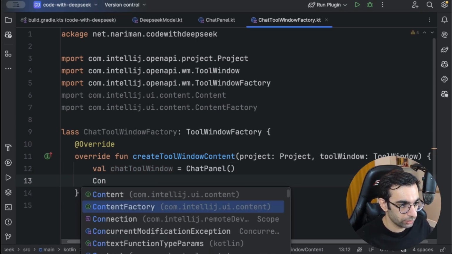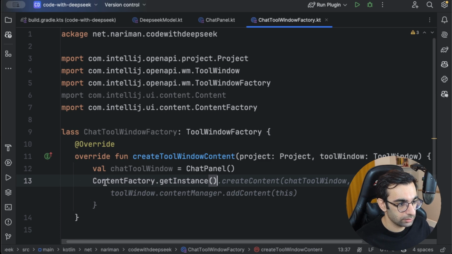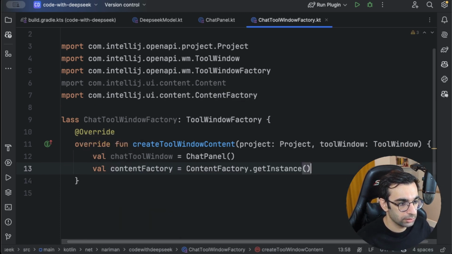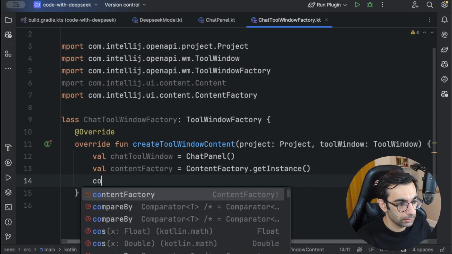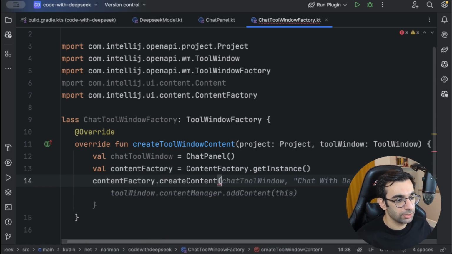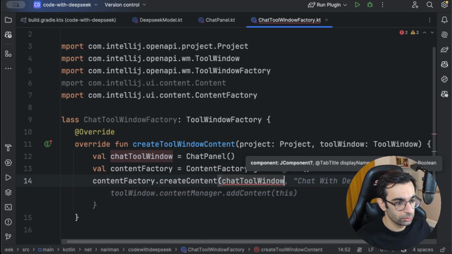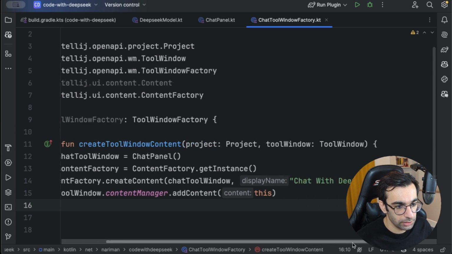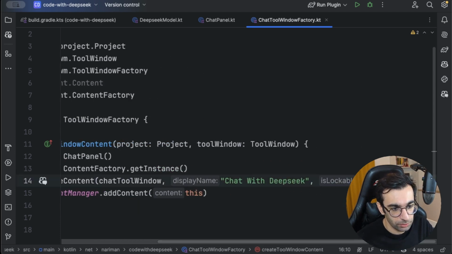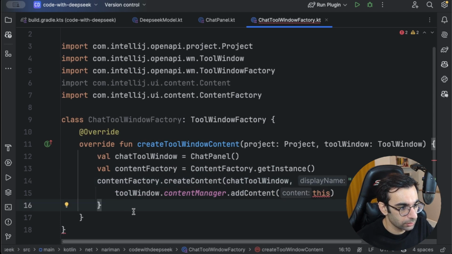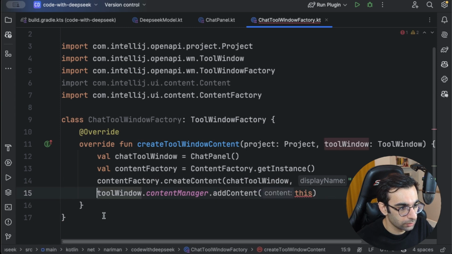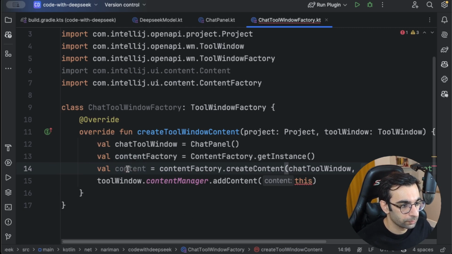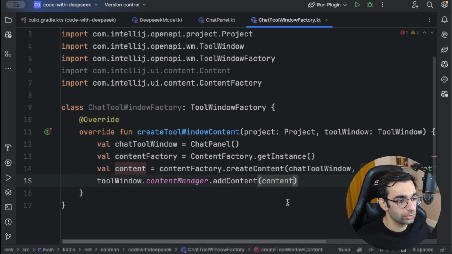You need a content factory to get an instance from this. And then I'm gonna call this content factory. And out of this, I'm gonna create a content. I'm gonna pass my tool window. I'm gonna call it the same name as my project, Chat with DeepSeek. So this is my content. And you need to add this content to the tool window.